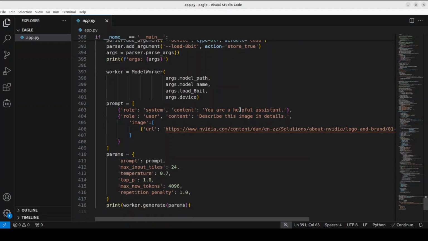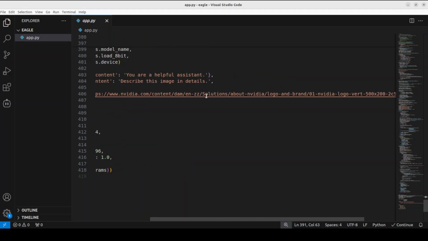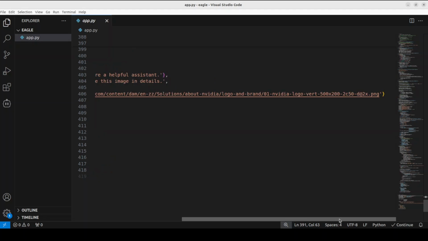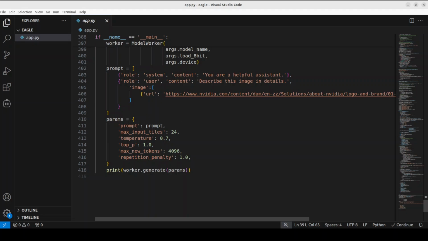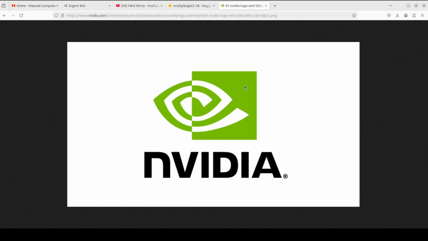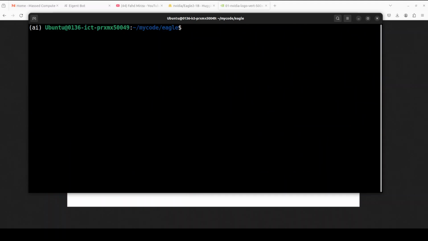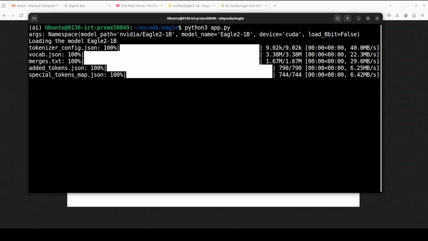Okay, so this is where it is giving us a prompt, and it is giving us that describe this image in detail, and then this is the URL of the image which it accesses. We will also be using the local image. Let me quickly show you this image, and then I will run this code. And this is the image, and of course it's NVIDIA's logo. Anyway, let me go to my local system, and then I'm just going to quickly clear my screen, and then I'm going to run that code which I just showed you.